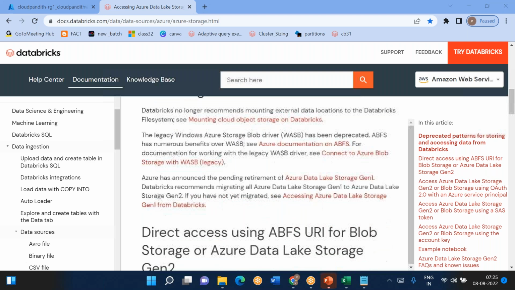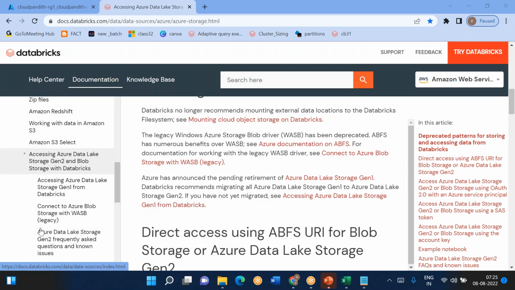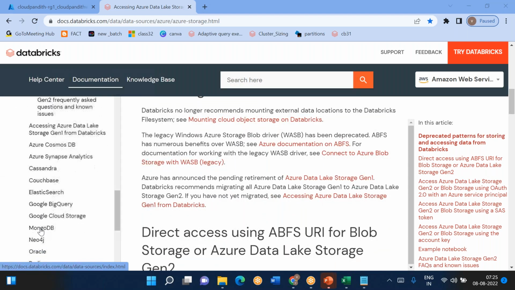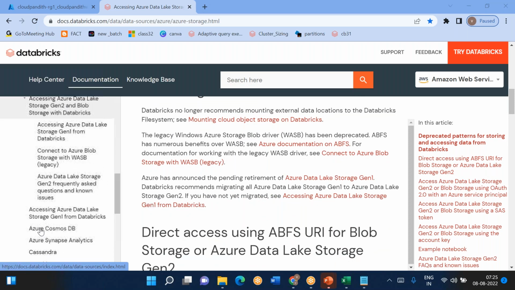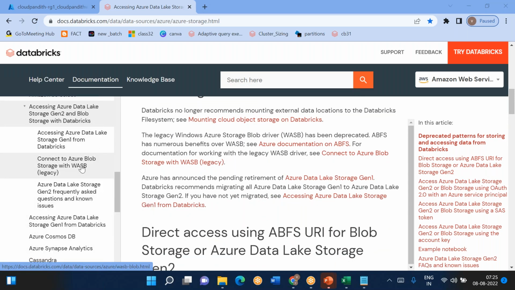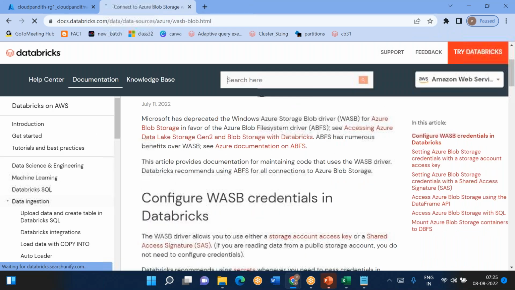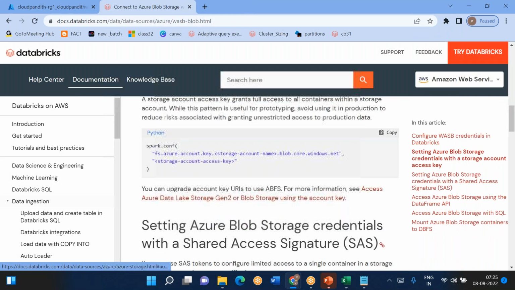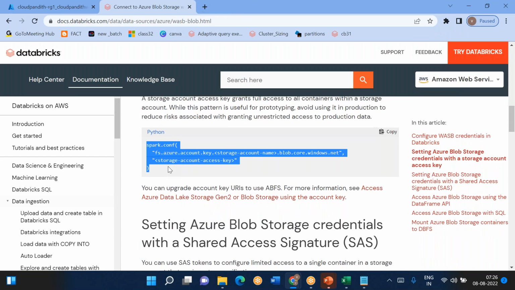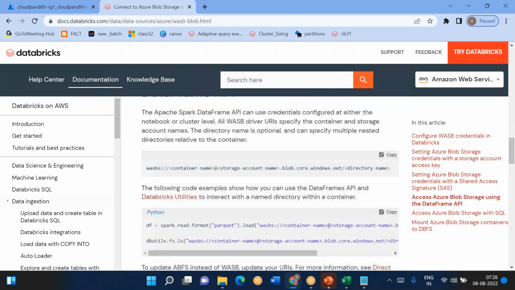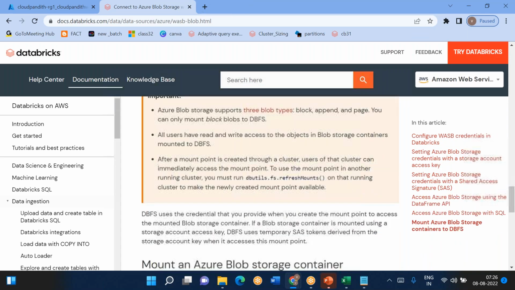Now come down. Not this side, you come this side, you see something called Azure Blob Storage. You see here: accessing Azure Data Lake Storage Gen 2 and Blob Storage with Databricks, access Azure Data Lake Storage Gen 1 from Databricks, connect to Azure Blob Storage with WASB, Azure Data Lake Storage Gen 2. Click on this WASB. Come down. This is the direct connection. This is the shared access signature. See, this is a mount point.